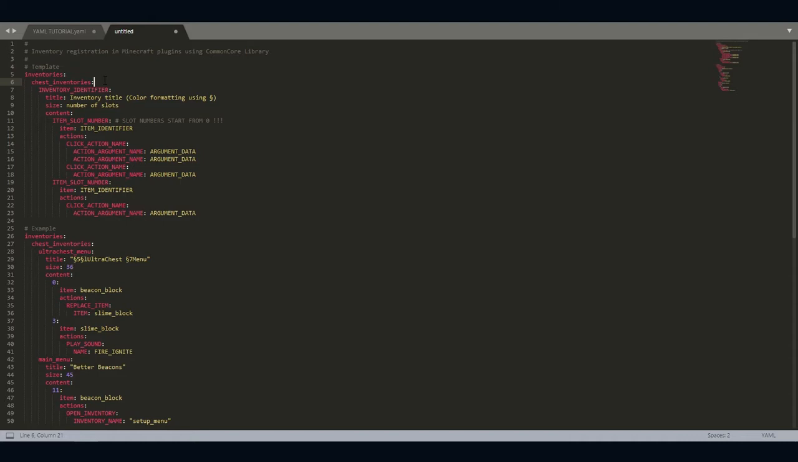To register an inventory, you firstly have to specify an inventory identifier. It is similar to item identifiers, and you can use this inventory identifier throughout your config at other places as well. After that, you have to specify the title of the inventory, and this title will be displayed in the upper left corner of the inventory. It also supports color formatting using the paragraph symbol. You also have to specify the size of the inventory, which represents the number of inventory slots.